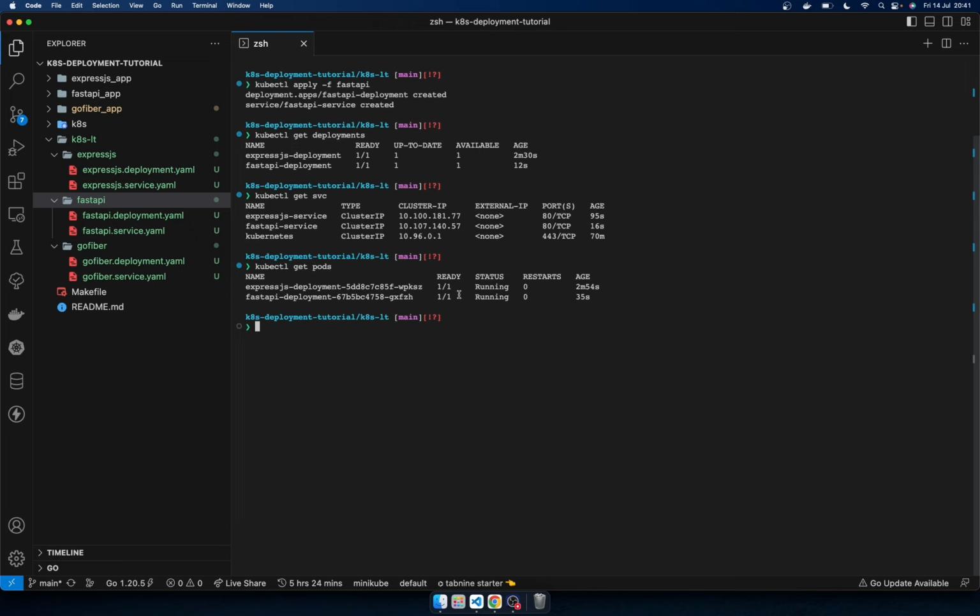Because we said you should create only one pod, one replica. So it's creating one of one for the Express app, then creating another one for the FastAPI application. And also the status is running, then this is also running actually. Okay. Then for our last app we want to apply is our Go Fiber application. So we have this as well.